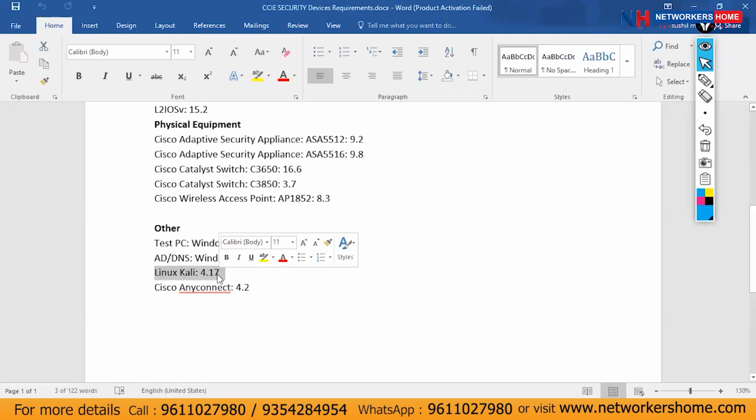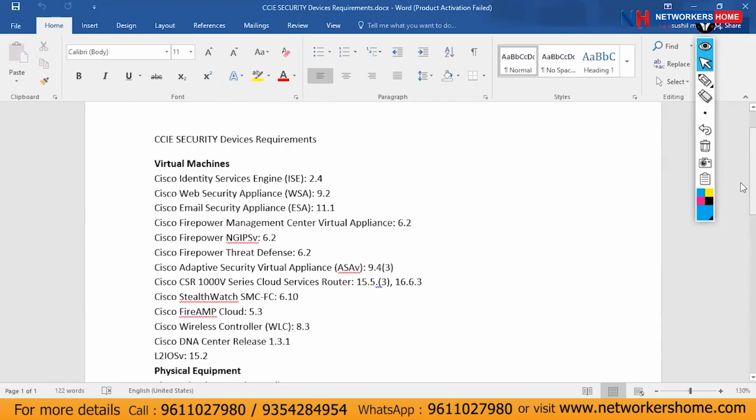Like we need to see live attacks. How can we perform, how can we simulate live attacks? And after that, we'll see Cisco AnyConnect. Cisco AnyConnect is a client software that is used for remote access VPN. So these are basically the tools which we need to do a complete lab of CCIE security.